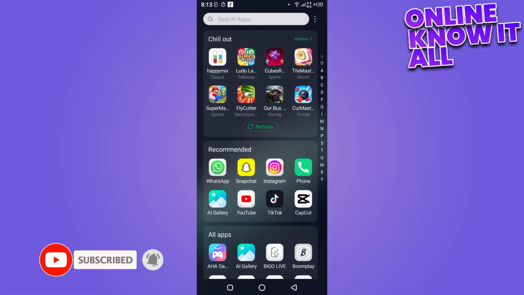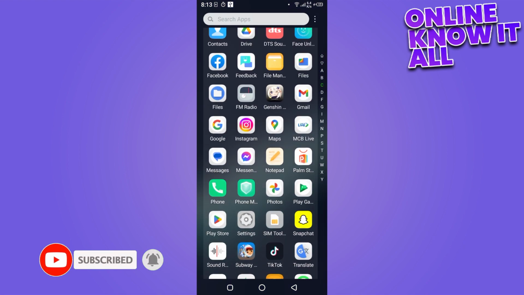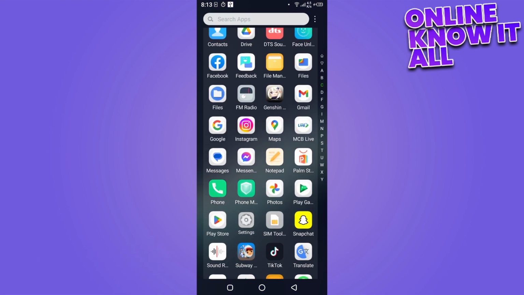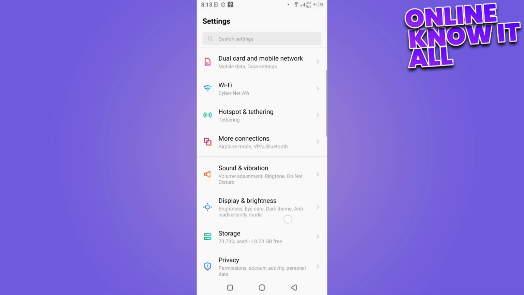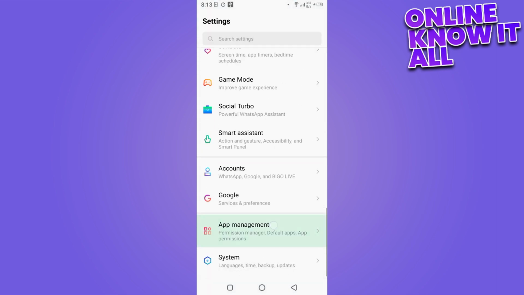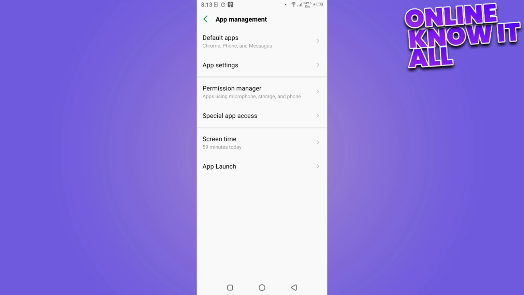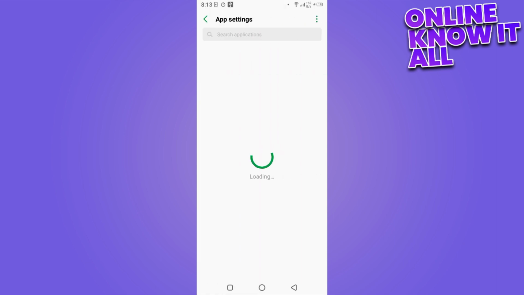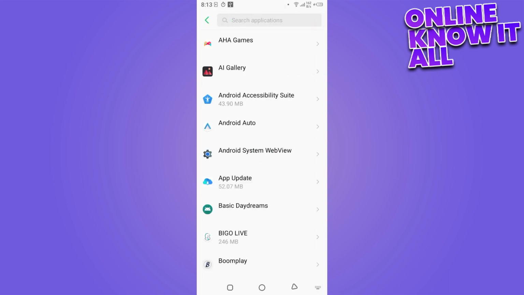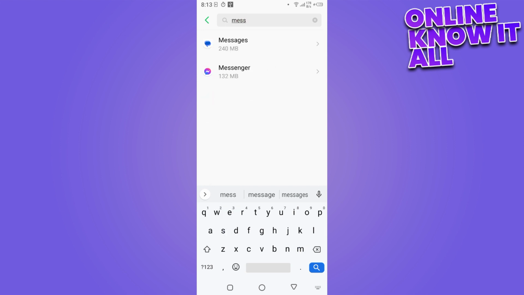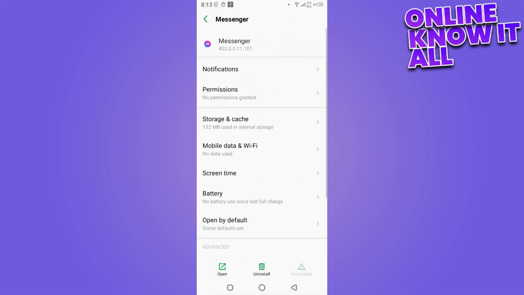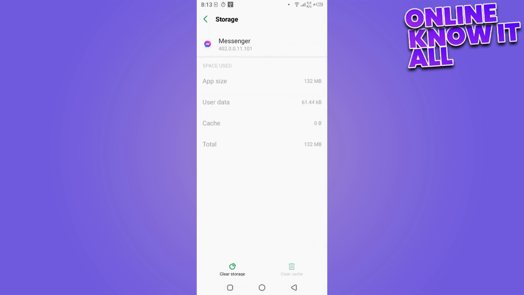First of all, you have to go and open up your phone settings, and here you have to go on your phone app management. After that you have to click on the app settings. Now once you're in the app settings, here you have to search for the Messenger and click on it. Now you have to go on your storage and the cache, and here you have to click clear the cache.